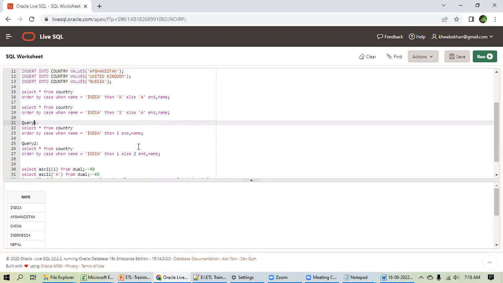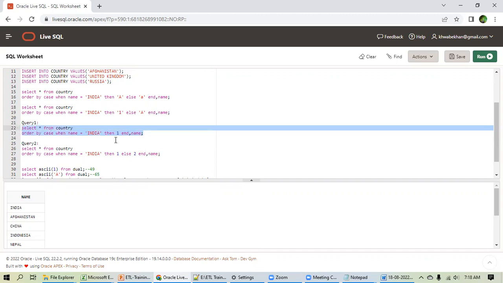Good. Almost good, I think, explanation. I think in the first query, other than India, the remaining country names are not sorted. Sorry, not ordered, I think.